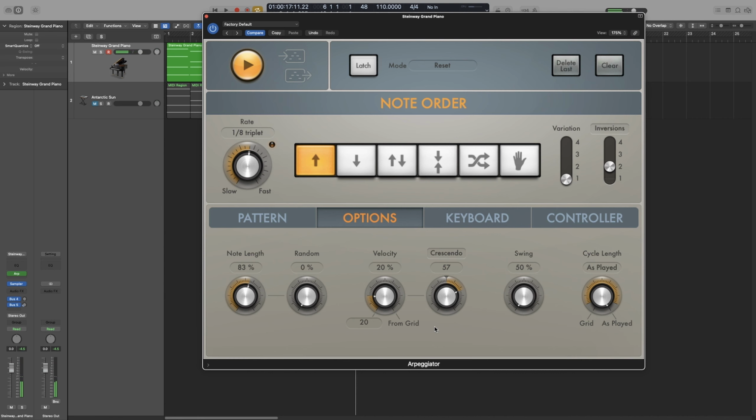And of course, I can do a decrescendo. I just have to do the opposite. So I will set up my velocity to a higher number. So let's go all the way up to 127. And then for a decrescendo, we need negative values. So I'm going to take that all the way down. Let's do minus 50. And then let's listen to it. Nice. Let's move on to the next one. Let's take that down. Let's do 80.